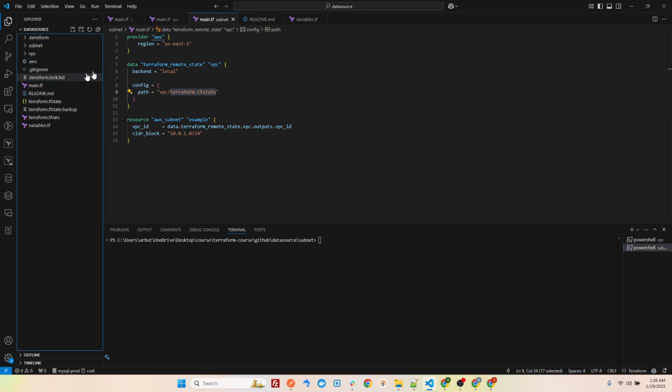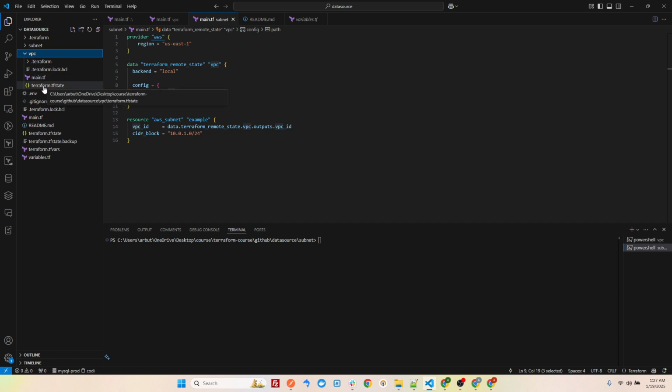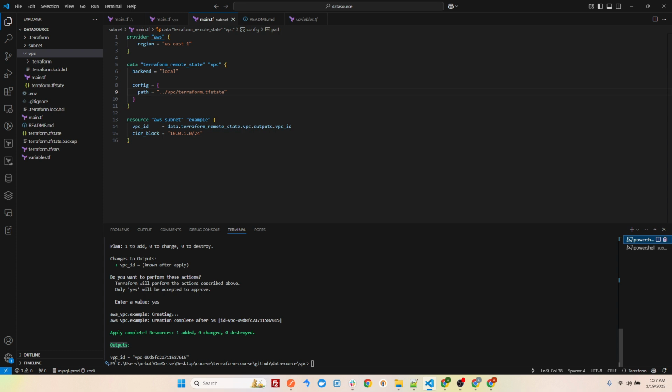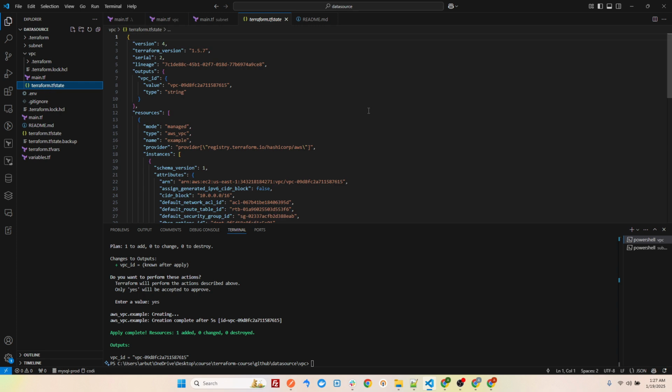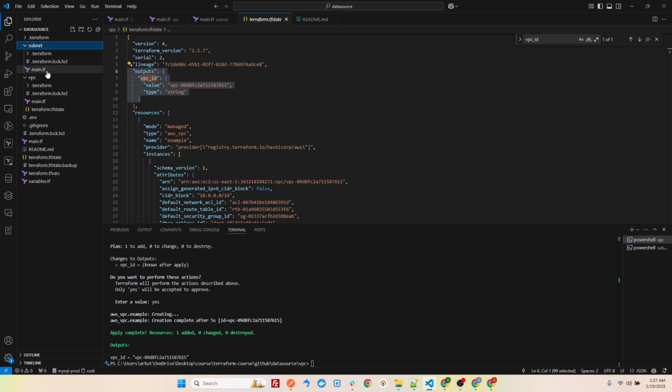As both of the folders are on the same path, I will do ../vpc. I'll change my directory to the previous directory, and then I will go inside the VPC directory. Inside the VPC directory, I have a terraform.tfstate file, as it has that output value. If I come here and search for this output value inside the VPC folder in the terraform.tfstate file, you will see the VPC ID in the outputs component is here. So I will use this output inside my subnet main file.